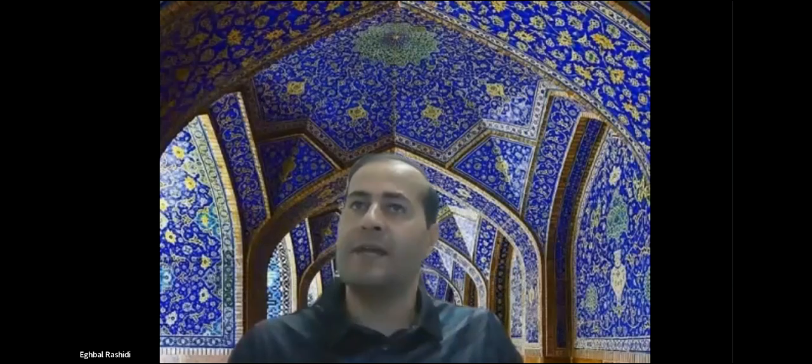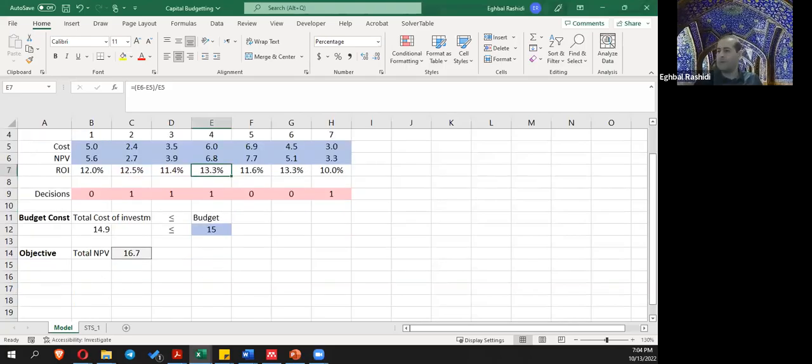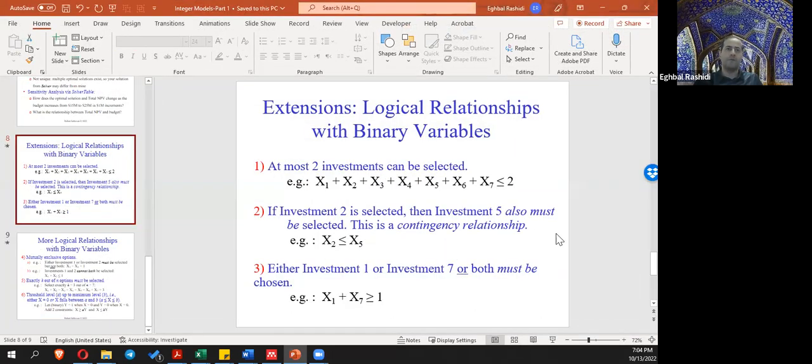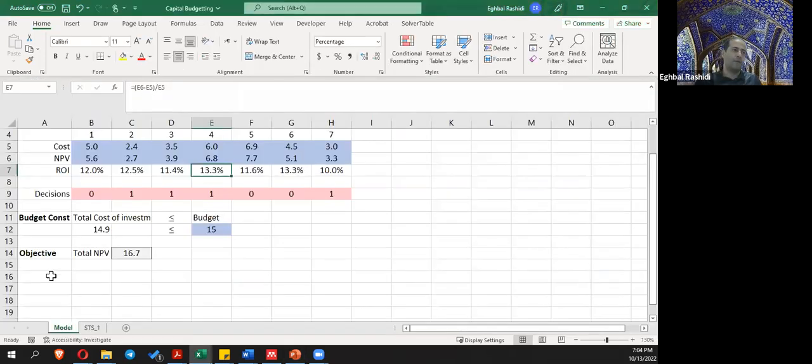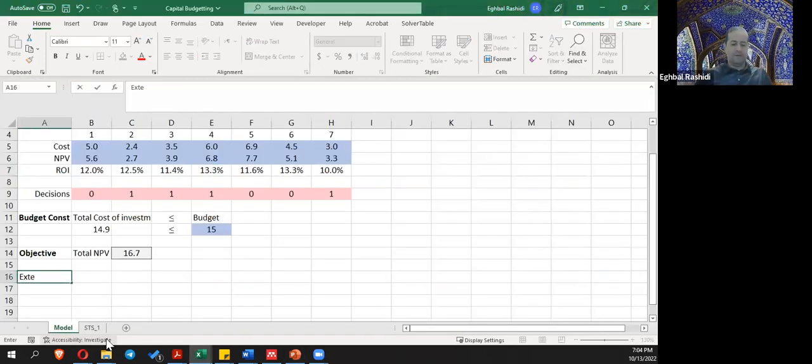So let's go ahead and apply the first one, for example. I'm going to go back to the model and do that. At most 2 of them can be selected. Extension 1. At most 2.